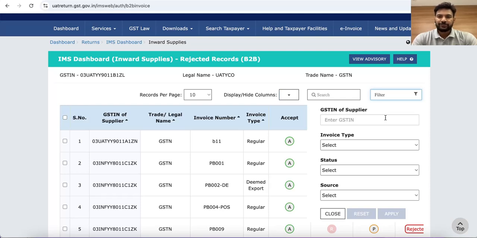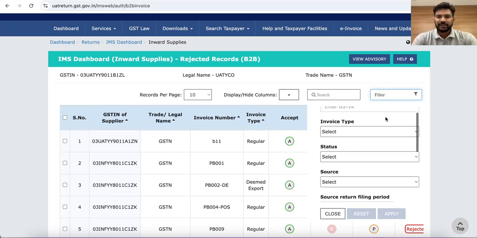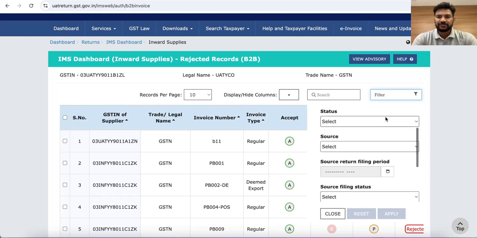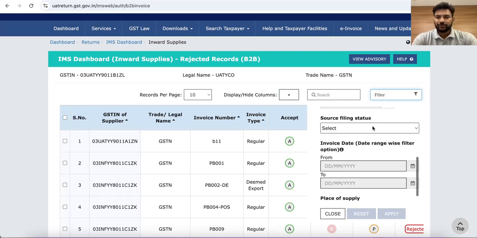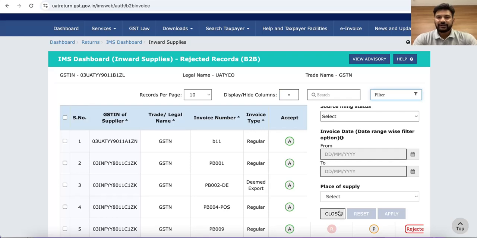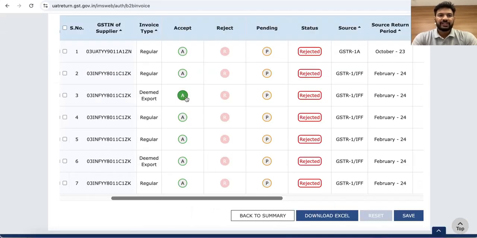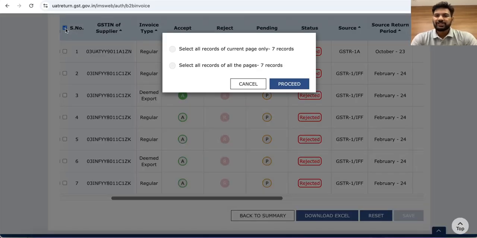So you can filter based on the GSTNs of the supplier, invoice type, status, sources, return filing period, filing status, and so on. Once you apply any filter, the filtered records will be shown to you and the rest of the records will disappear from the screen, and this will help you take actions promptly. In case I have to take actions on multiple records, the checkbox is given. This will allow the taxpayer to select multiple records.